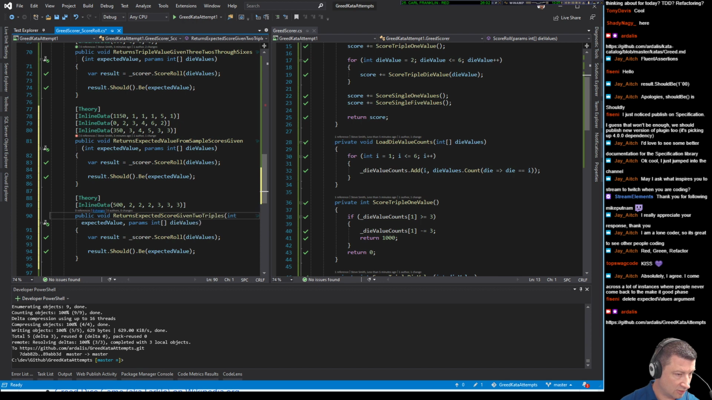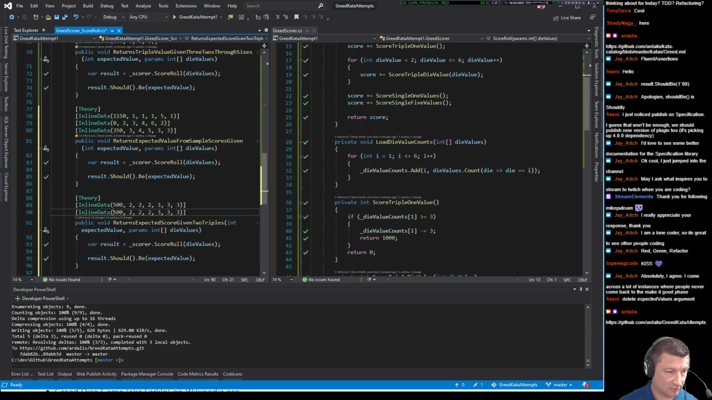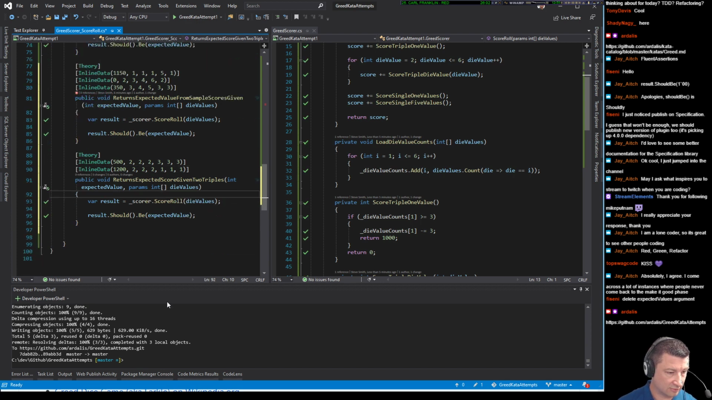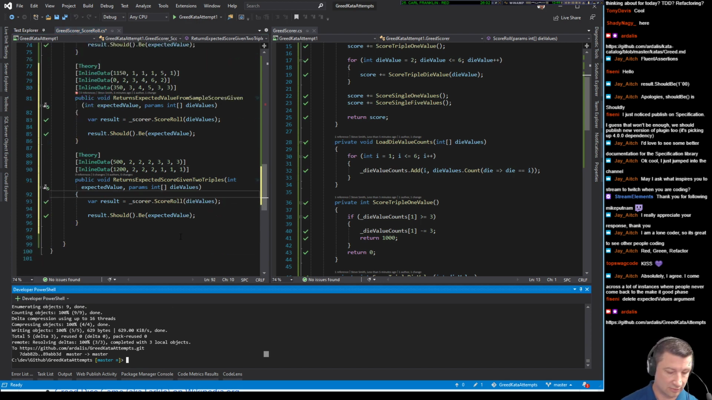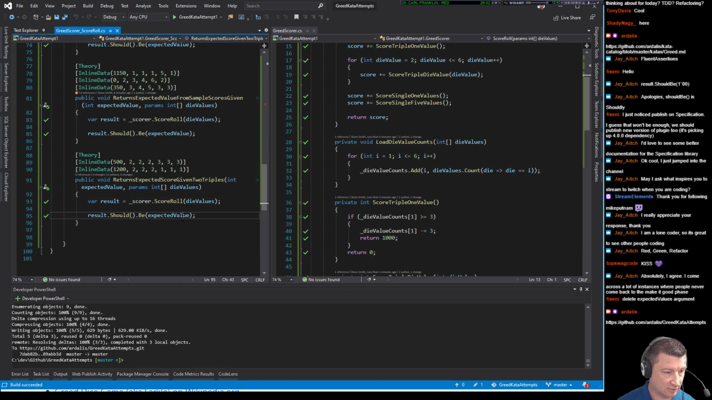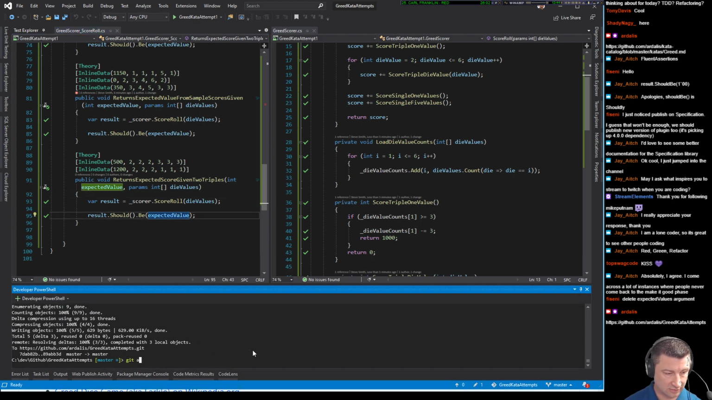Okay. How about 1200 for 1, 1, 1? Alright, that works. Okay. So let's build that. And git add dot, git commit dash m, add tests for 2 triples with 6 dice.